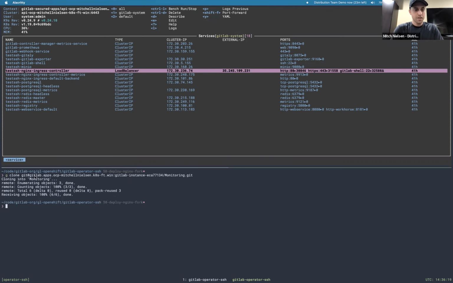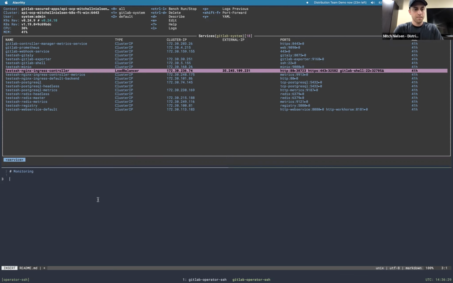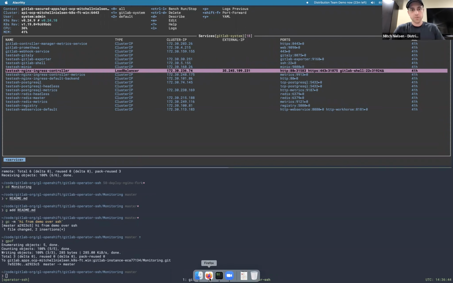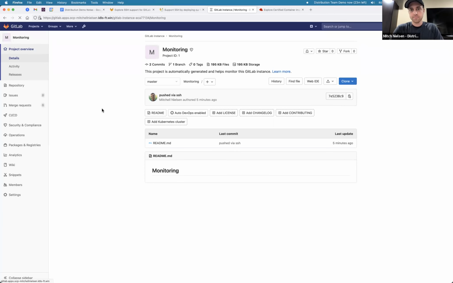You can see it's over SSH, git at gitlab.apps. Didn't have to specify a port or anything. If I cd into it, I'll edit the readme, give it a message, and push it up. So no errors. And if I refresh, there's my message. So it works exactly how you would expect it to in another installation of the GitLab Helm charts.